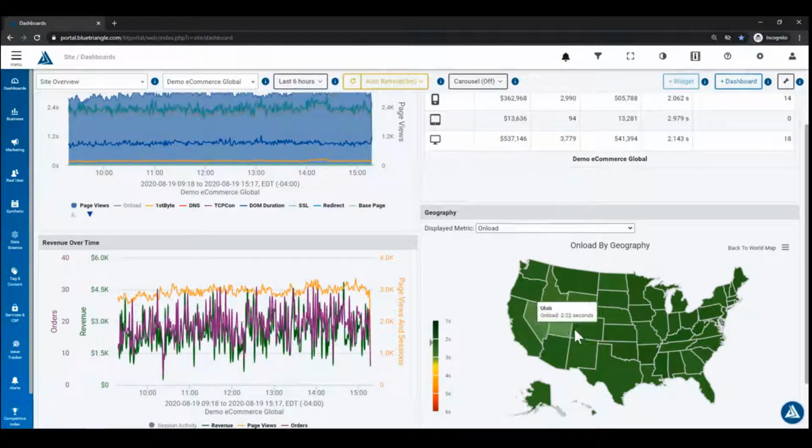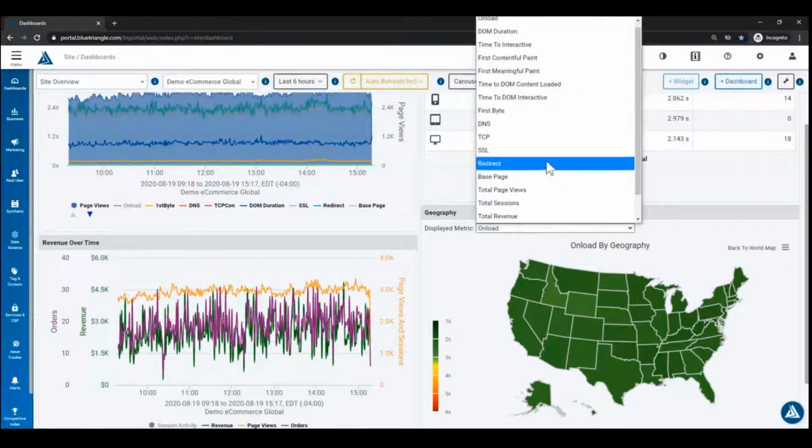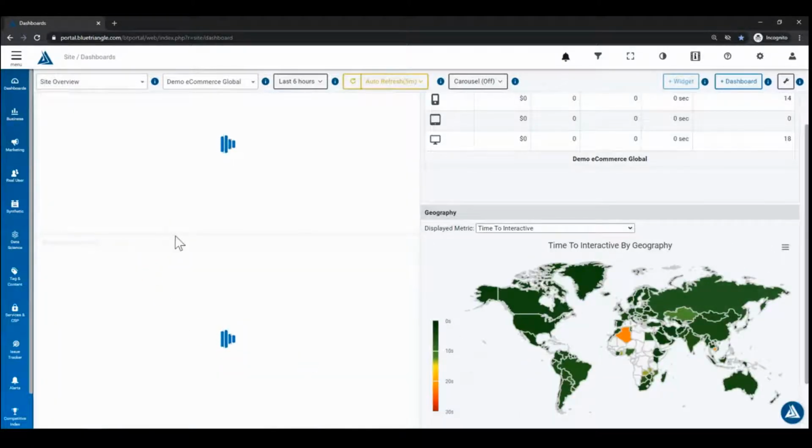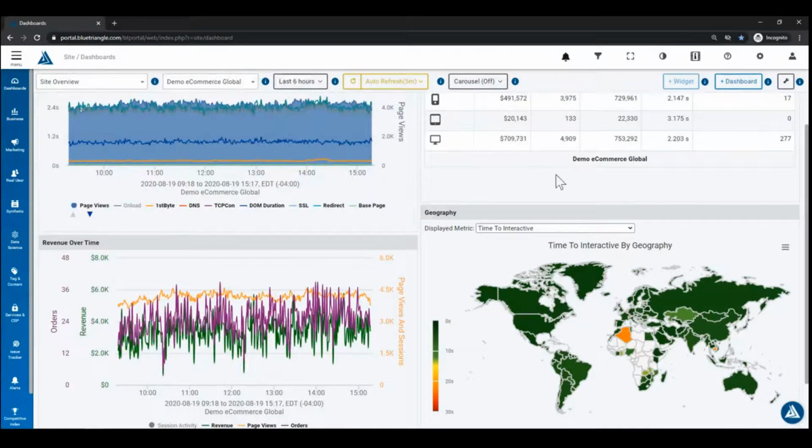So now we can look at performance by each individual state within the United States. And you can also change the displayed metric here as well. So now we're looking at time to interactive, for example. So if we go back, the rest of the graphs in the table above is going to update. You can do the same thing for anywhere across the world.